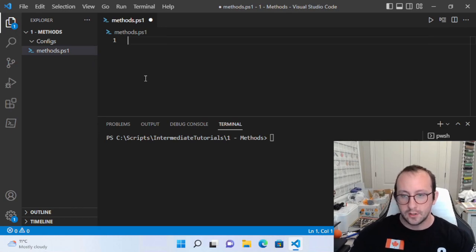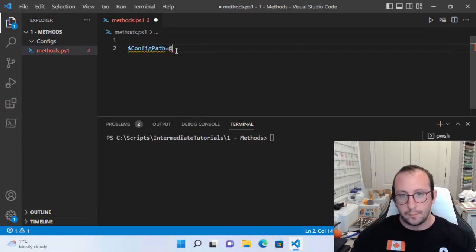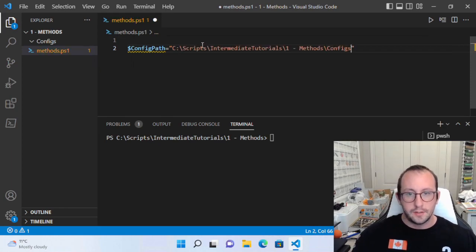So let's go ahead and get started with the most basic version of this. We're going to be doing it by hand, just creating the config file, and then we're going to convert that to a function or commandlet. So the first thing we really need to do, of course, is know where we want to put our configuration files. So let's create a config path here, and we're going to give it the value of our configuration folder. I'm just going to be copying the path. For me, that's in my C folder, scripts, intermediate tutorials, and methods and configs.